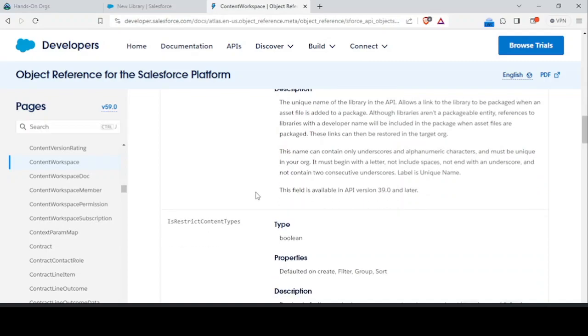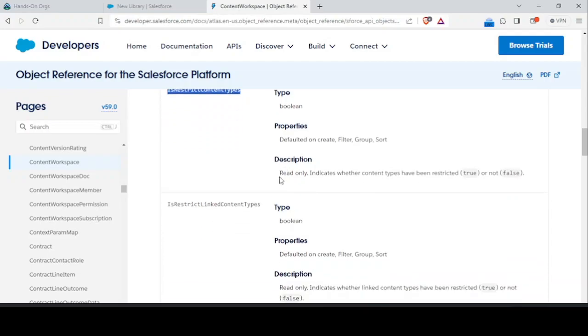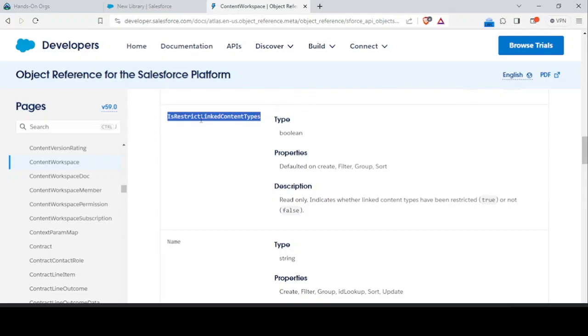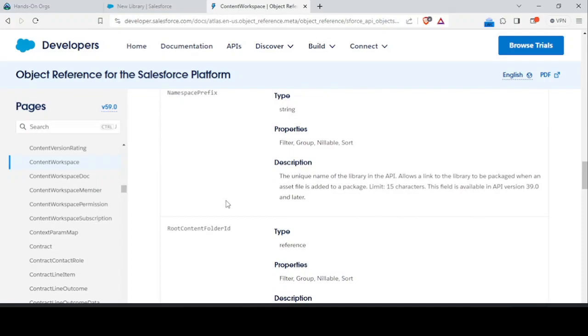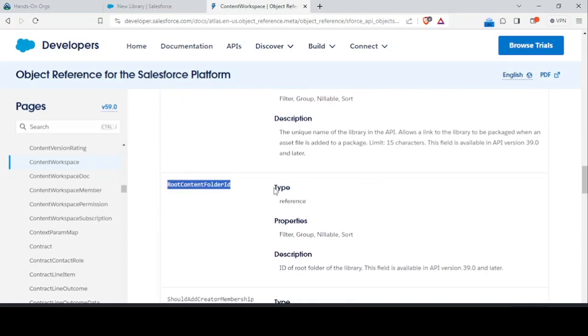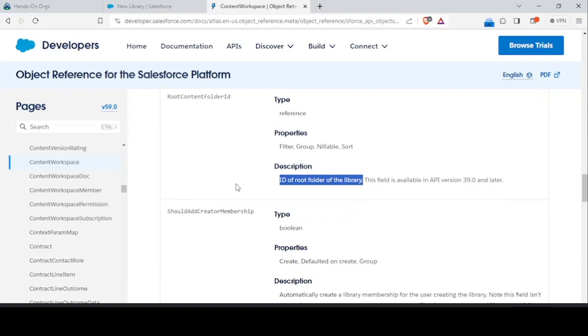And moving further is restrict content types. So what does it say? This is read only, and it indicates whether this content has been restricted or not. Okay, this is restricted linked content types. This is the name, the namespace prefix, and the root content folder ID. So this is a reference, and it is the ID of the root folder. Basically, we could assume the parent ID from here, or the origin ID. Okay, we will see everything in detail.